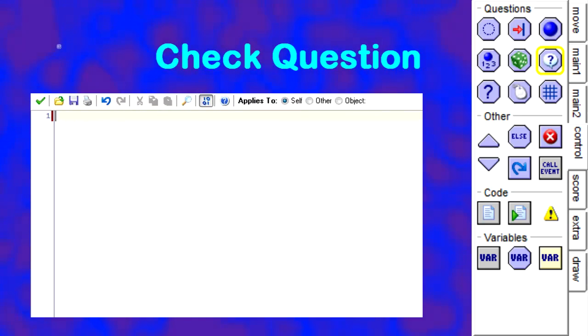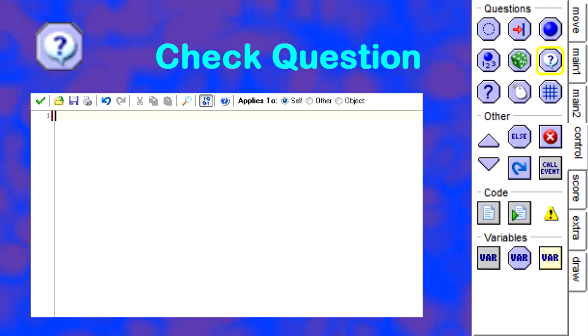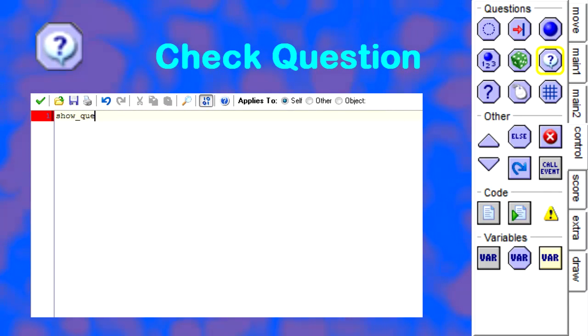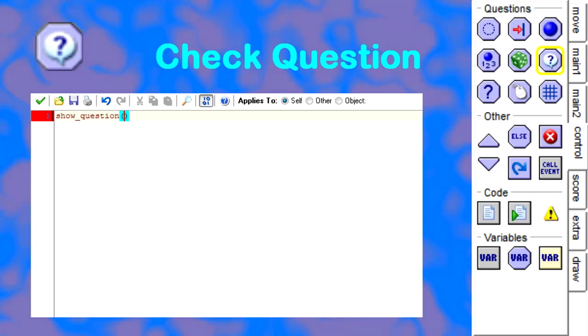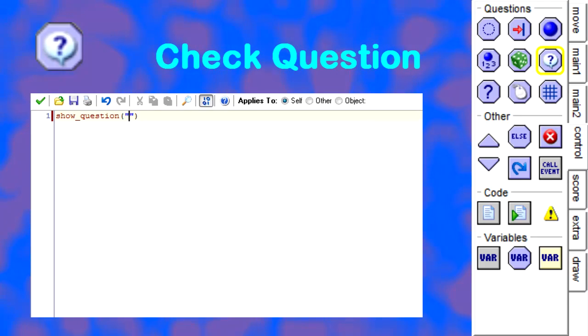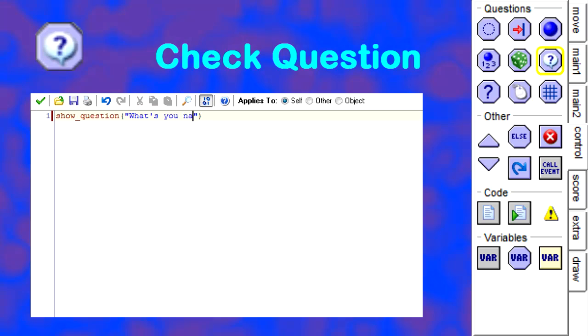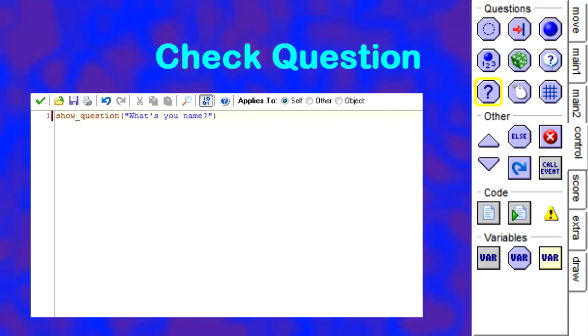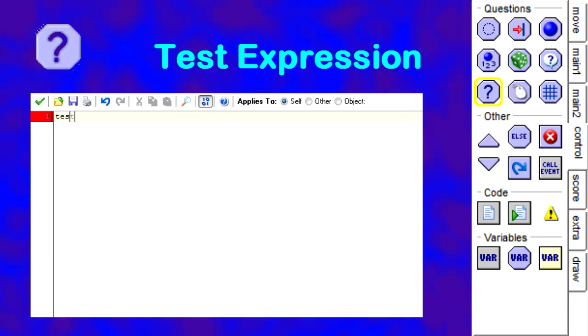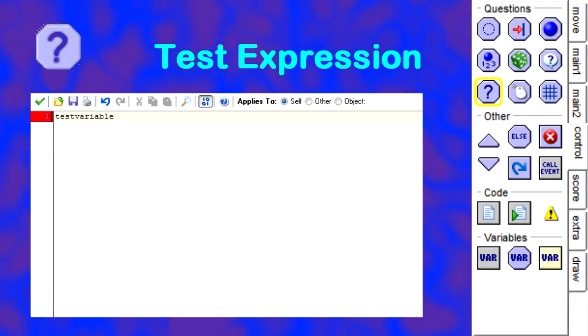For the check question icon, you would use the function show question. In between the brackets, you put down the question you want to ask. For the test expression icon, you simply type down the variable you want to test. Note, this will only work with variables that are true-false variables, otherwise it won't work.